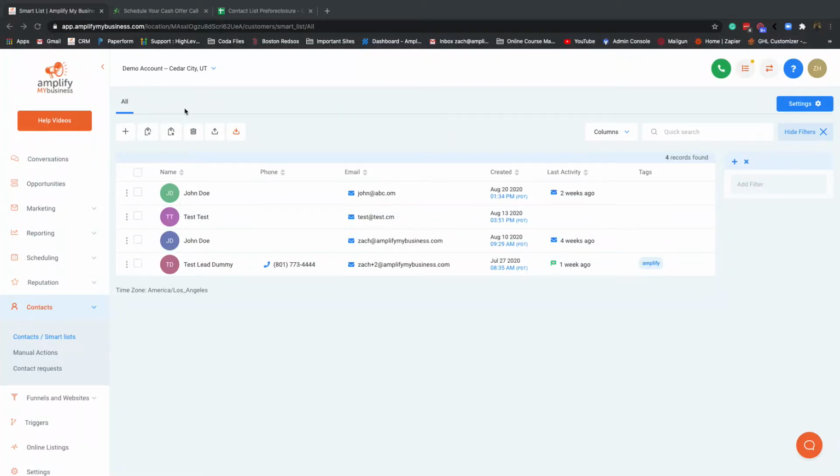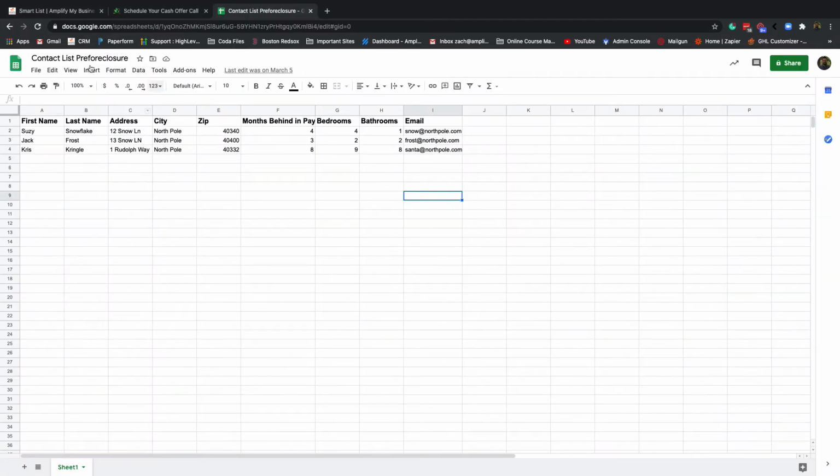I'm just going to teach you how to import a list of leads. The very first thing that you're going to do, I'm going to bring up my spreadsheet here. This is the spreadsheet that I'm going to import. And what I'm going to see is I've got these headers, right? All my columns and my fields.